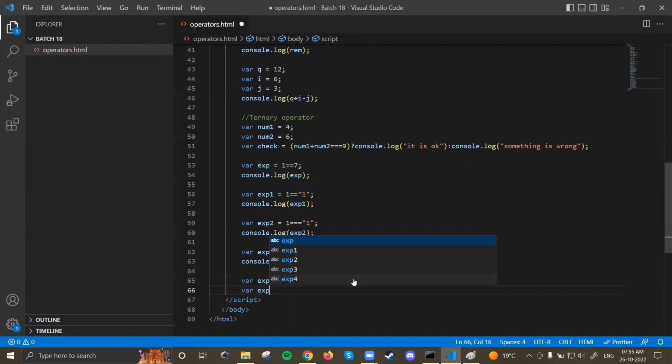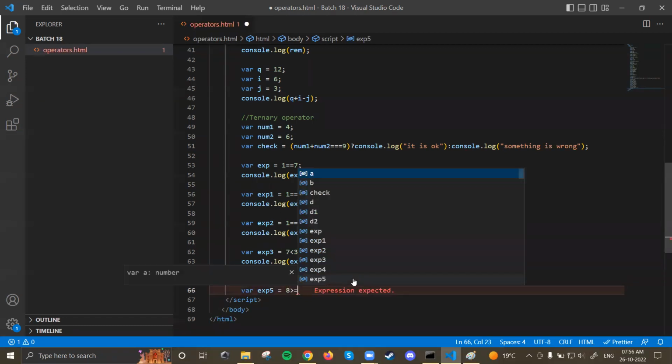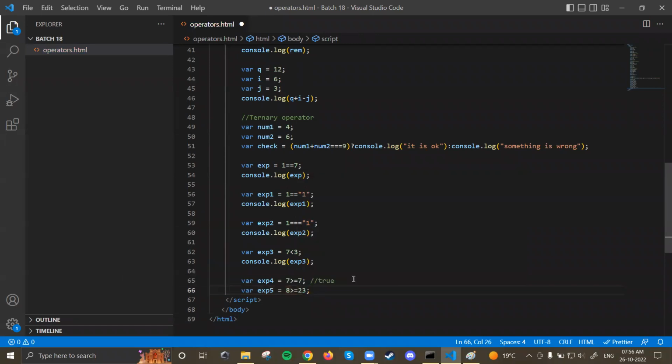Where exp5 is equal to 8 greater than or equal to 23. What will I get here? False. False, because 8 is neither greater than 23 nor equal to 23. So that's why we will get false here.